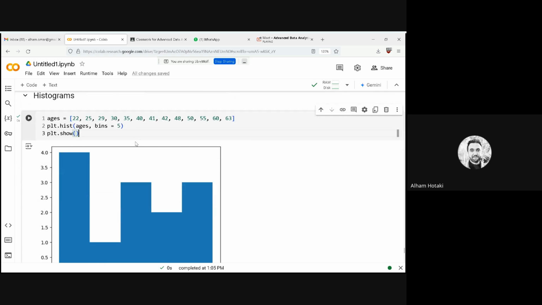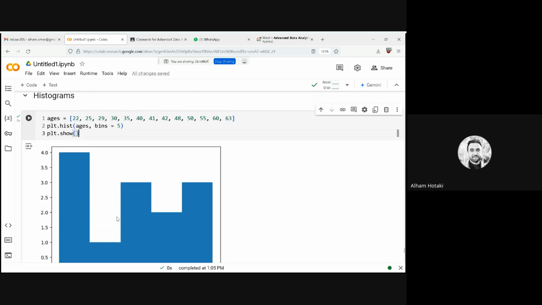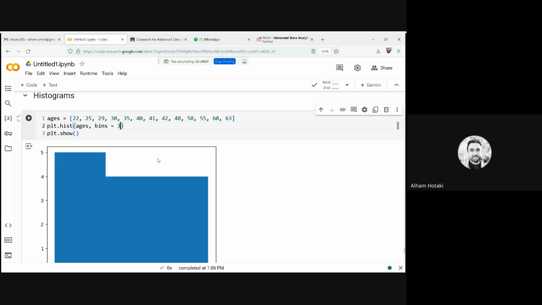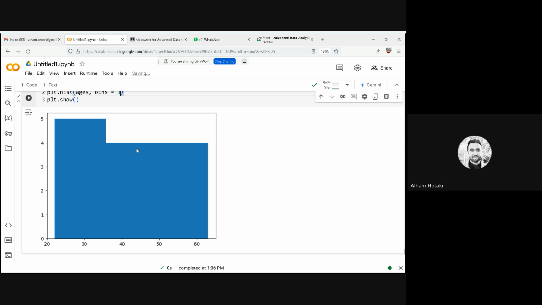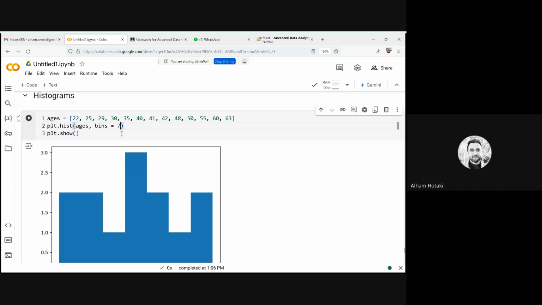So this is how you're dividing a long list of ages into different categories, and you can name all these categories different names. For example, I put 3 bins, not 5, just 3. Still, age 20 to 35 has the highest number of people. So make it more accurate.